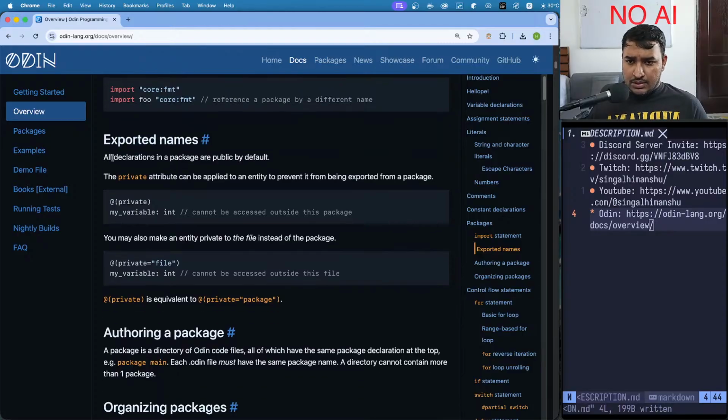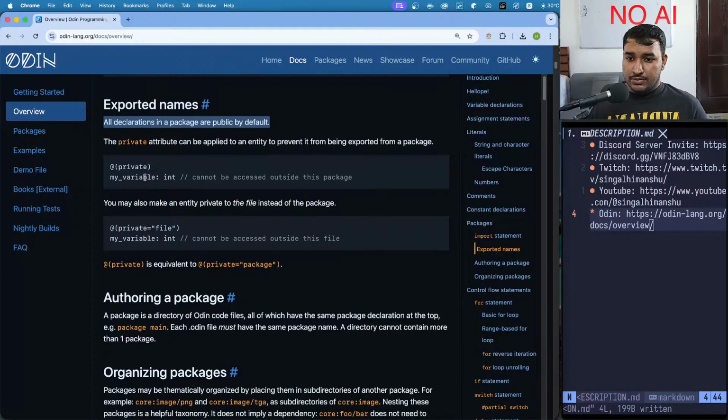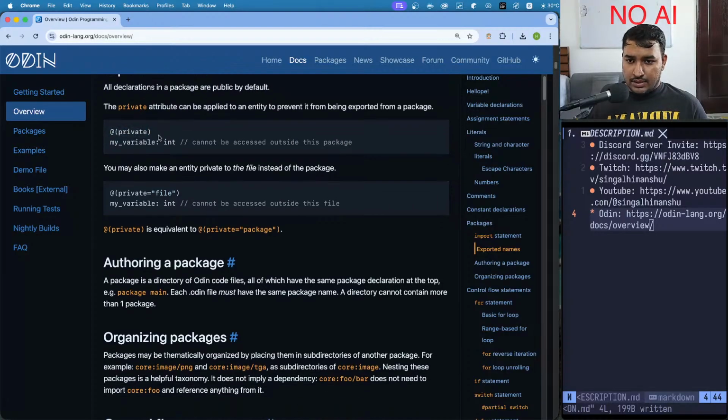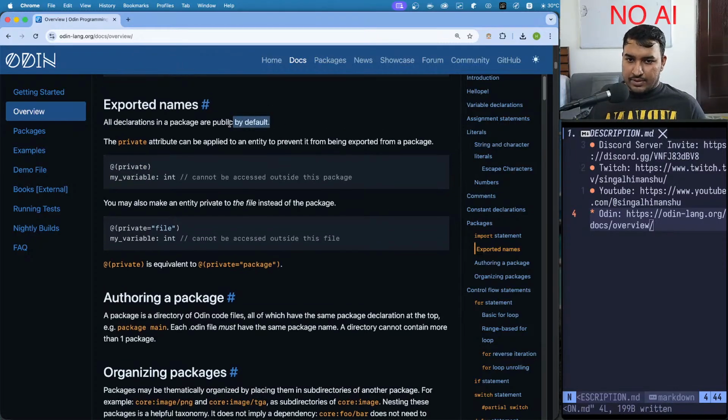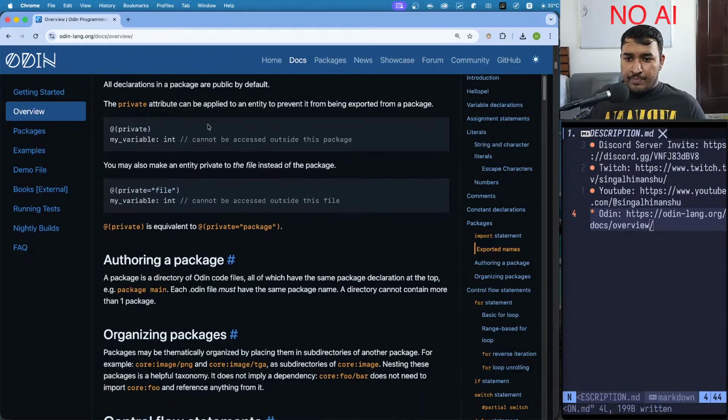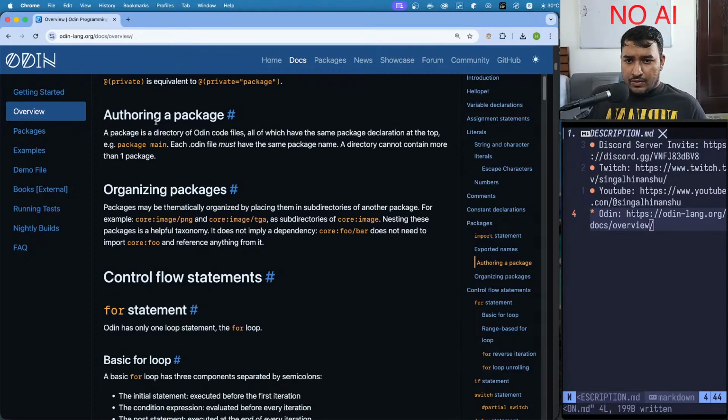Exported names. All declarations in a package are public by default. So this is public, and you can make something private. I'll go through this later on. This is more relevant if you are developing a library, because then you have to keep in mind what you want to make private, since by default everything is public here. And authoring a package declaration, example: package main. A directory cannot contain more than one package. So that's an important thing.